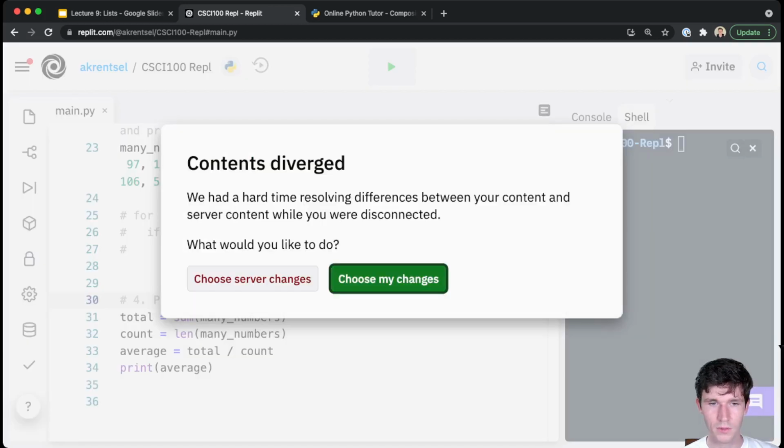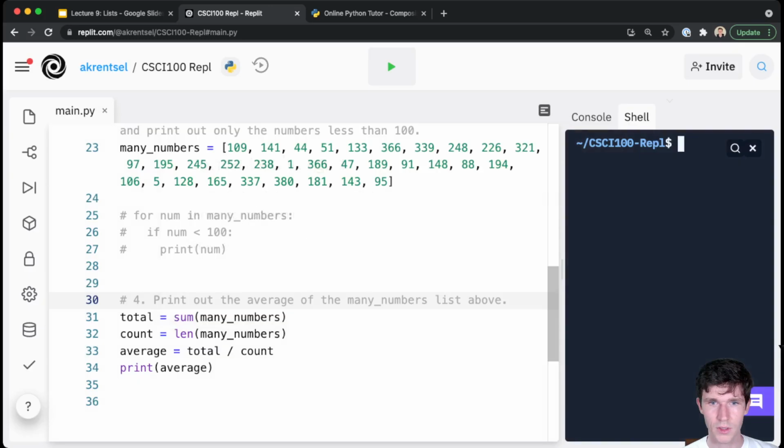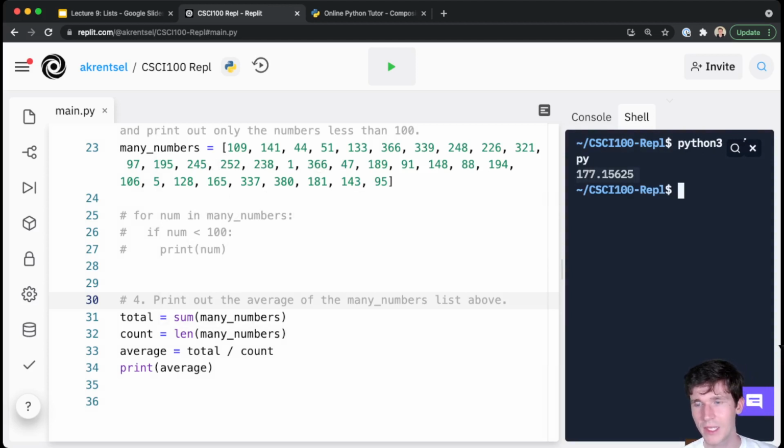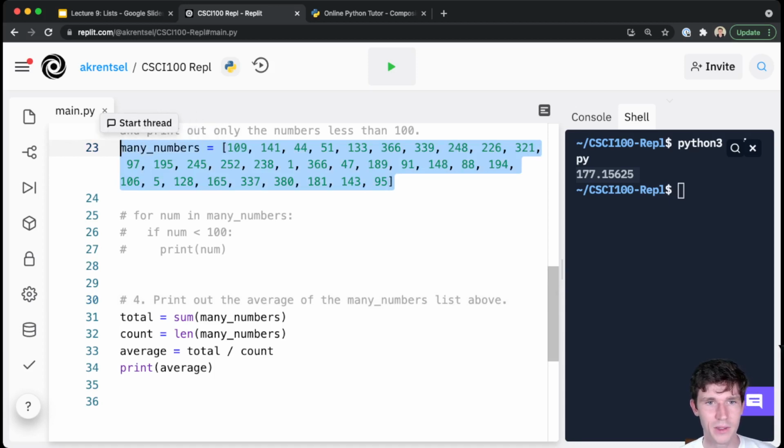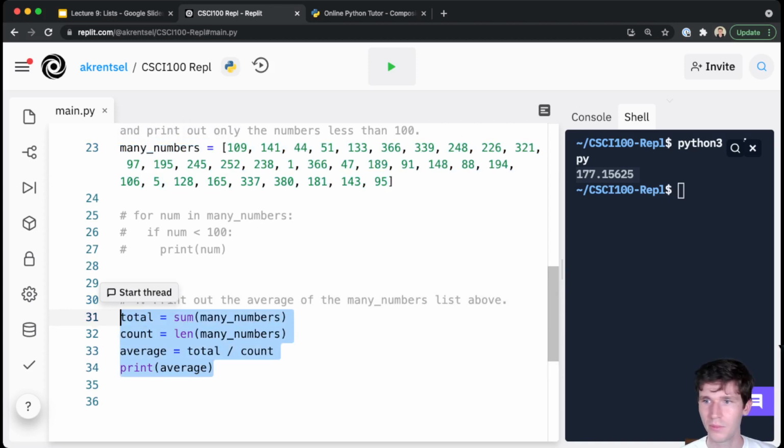Whoops, lost my changes here. Python 3 main.py. So we get that the average is 177. I, of course, have no way to kind of verify that by hand. I don't want to, but that is what our program here computes.